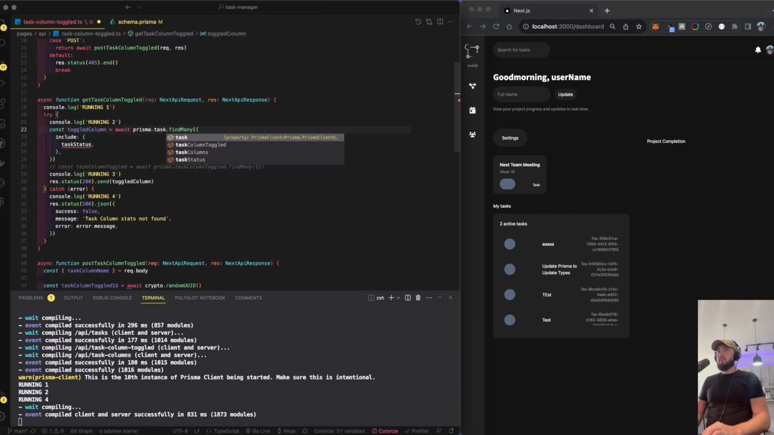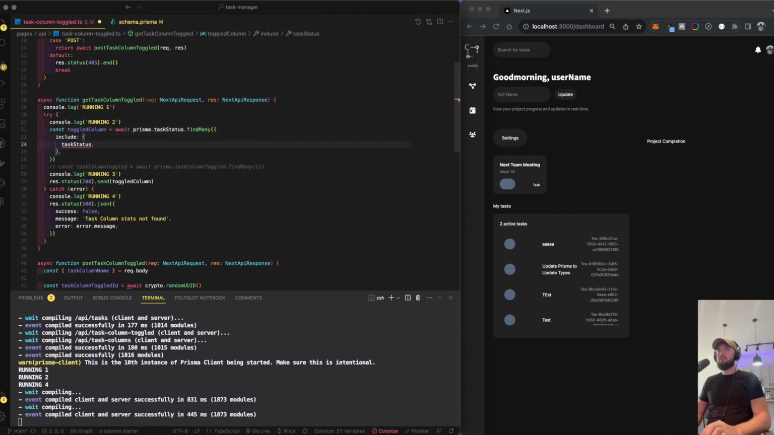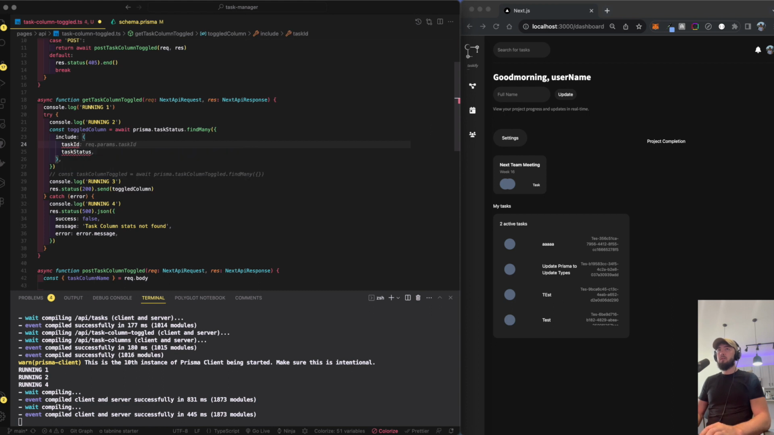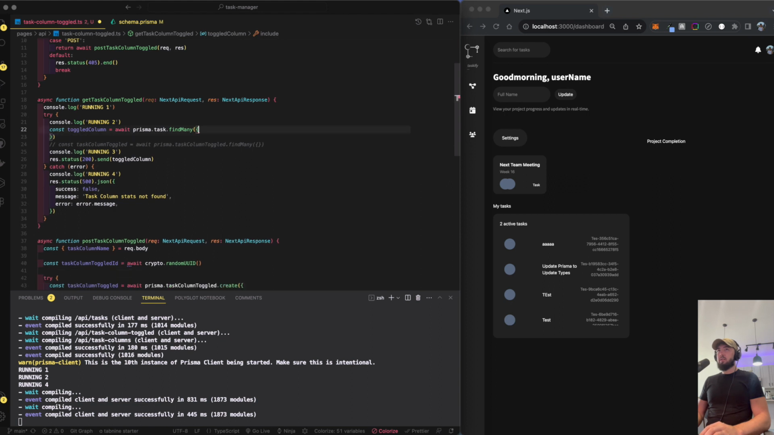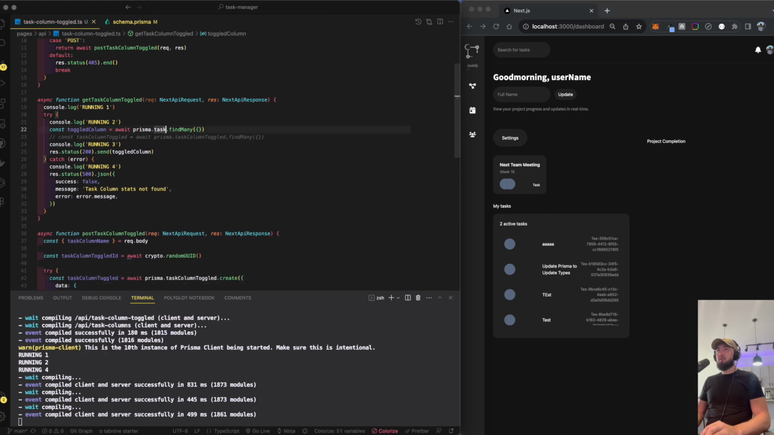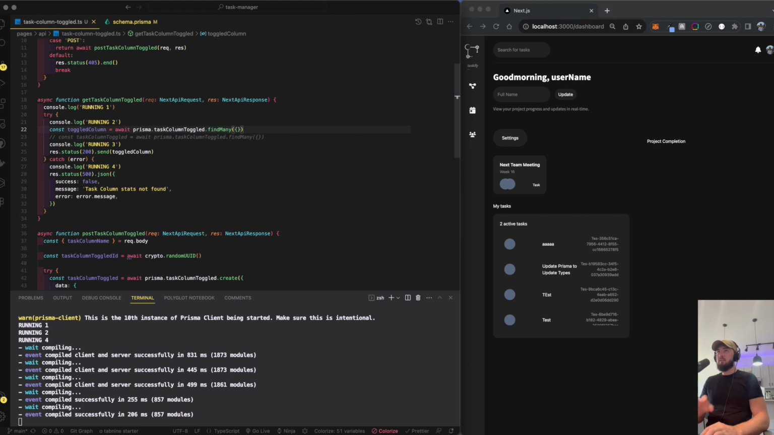But we don't want to fetch for task or task statuses. We wouldn't say task, right? Include the task. I think that's how we roughly do that, or something like that. But we had to use it earlier, so I don't think we need to include. I really just genuinely thought we just need to go task column toggle find many. That finds it in our database.